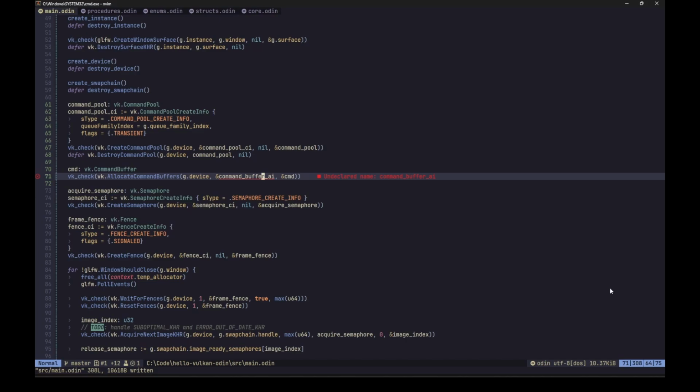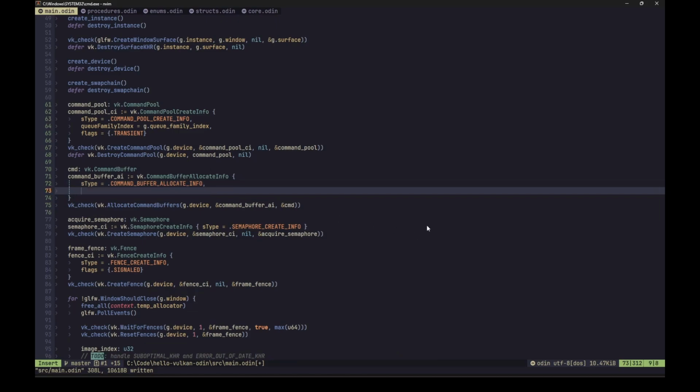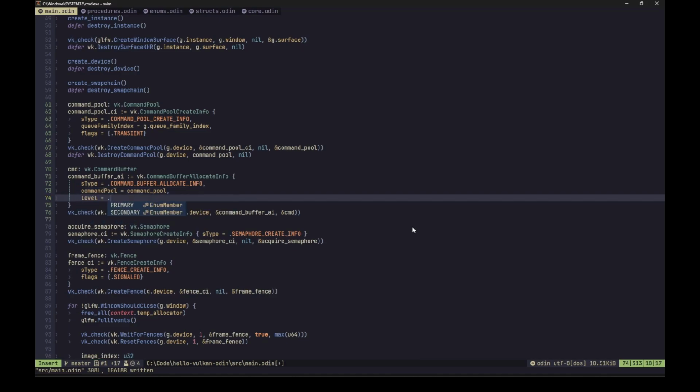Wrap the function with vkCheck, and now let's provide the allocate info. Again, it's a standard structure, VkCommandBufferAllocateInfo with a fitting sType. Here we specify the command pool from which to allocate a buffer. That's our command pool, of course. Next we specify the level.